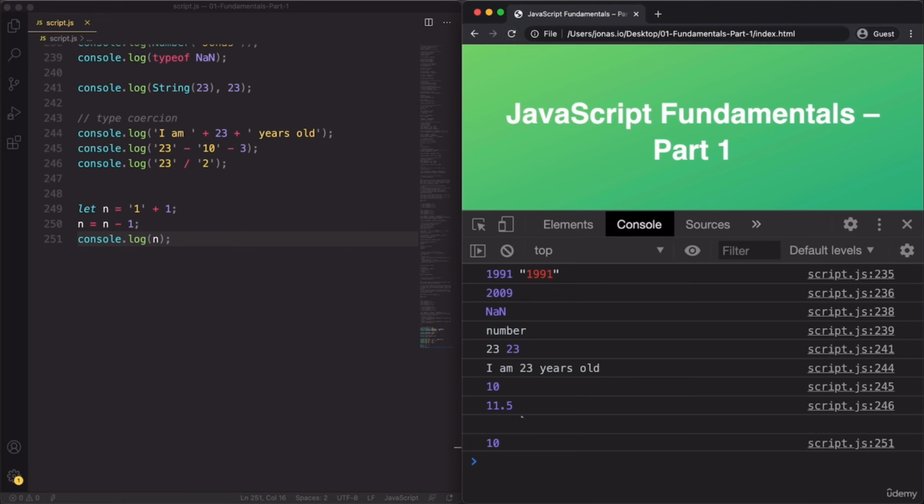And it is 10. So that's a bit counterintuitive, but according to the rules that we just learned before, it actually makes sense. So here in the first line, the string 1 plus 1 will actually turn out to be the string 11, because we have one string here, and then the plus operator will automatically convert the number to a string. And so the result of this one is the string 11. But then here we have the minus operator. And in the minus operator, whenever we have a string or more strings, it will then convert it to a number. And so here, the string 11 will be converted to the number 11, and then 11 minus 1 is of course 10.